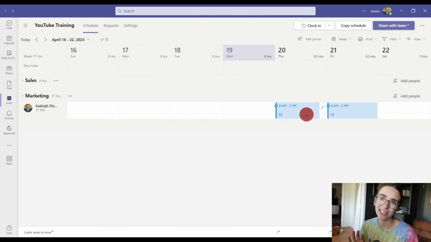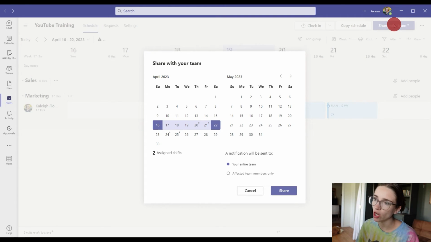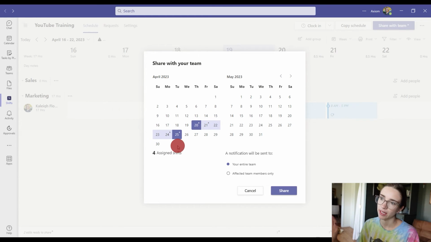Notice how in these shifts, it has this little star next to them. That means that the shift has not been sent to the person. So instead of seeing this as something that Kaleigh can see, right now you're just seeing the potential of what she's going to see until you click share with team. Once you click share with team, it gives you the option of which weeks you'd like to share out the schedule. So I created ones from the 20th to the 25th. So I'm going to click on 20th, go to 25th, and that's what I want to send Kaleigh.